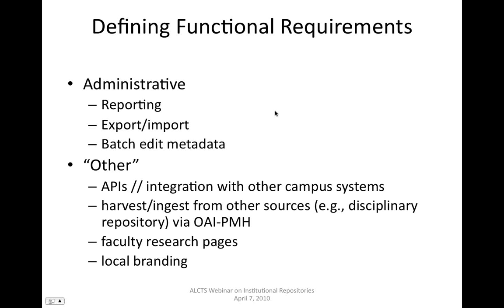Last slide on functional requirements. On the administrative end, what types of reporting does the system offer for both staff and for end users? Does the system support flexible export and import procedures? Does it provide the ability for administrators to do global edits of metadata? What APIs are available for the system to support building connections with other campus systems or to support local add-ons?